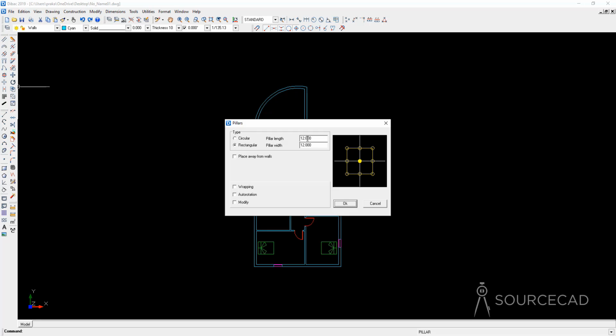So right now it is specified as 12 inches length and 12 inches width. We are using inches as the unit. And also you can specify the base point. The base point is this midpoint, but you can change it to any other point if you want.